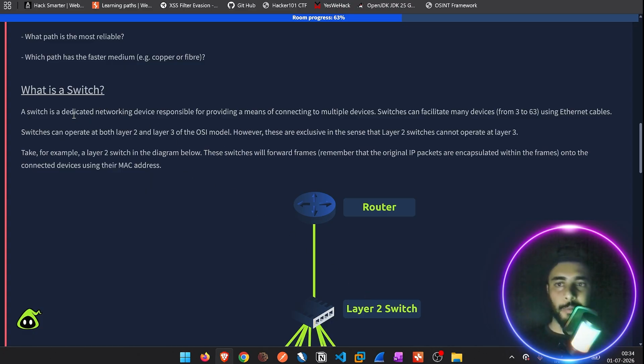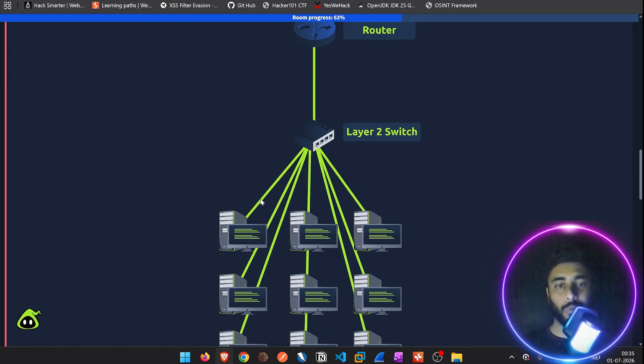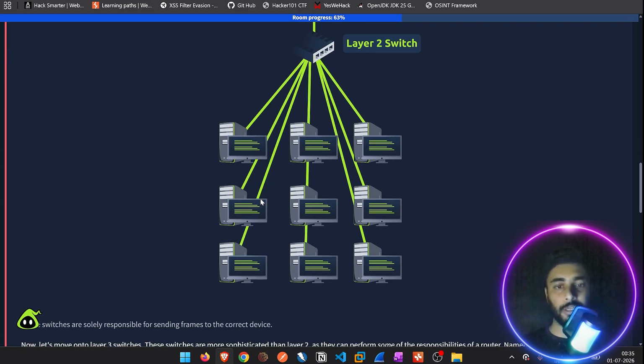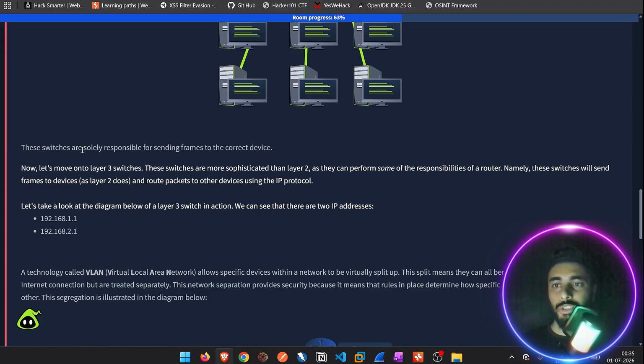तो स्विचेस के बारे में भी हमने अपनी लास्ट वीडियो में पढ़ा था, जहाँ पे हमने ओ एस आई मॉडल को डिस्कस किया था। अब यहाँ पे सबसे इम्पॉर्टेंट जो याद रखने वाली चीज़ क्या है, वो ये है कि जो डिवाइसेस लेयर 2 पर वर्क करते हैं, वो डिवाइसेस लेयर 3 पर वर्क नहीं करते ओ एस आई मॉडल की। These switches are solely responsible for sending frames to the correct device.